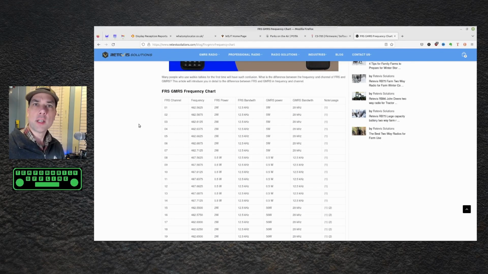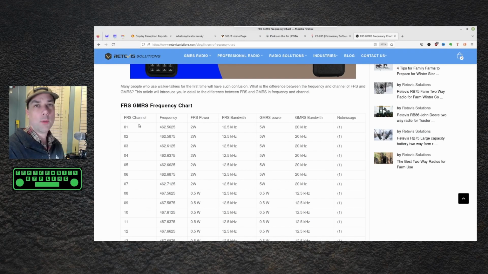My friends over at Redivis have created a GMRS frequency chart. And GMRS and FRS have kind of an overlap in frequencies. So what I'm going to do is put in one, and then I'm going to show you how to write it out to the radio, and I'll do the rest later on.